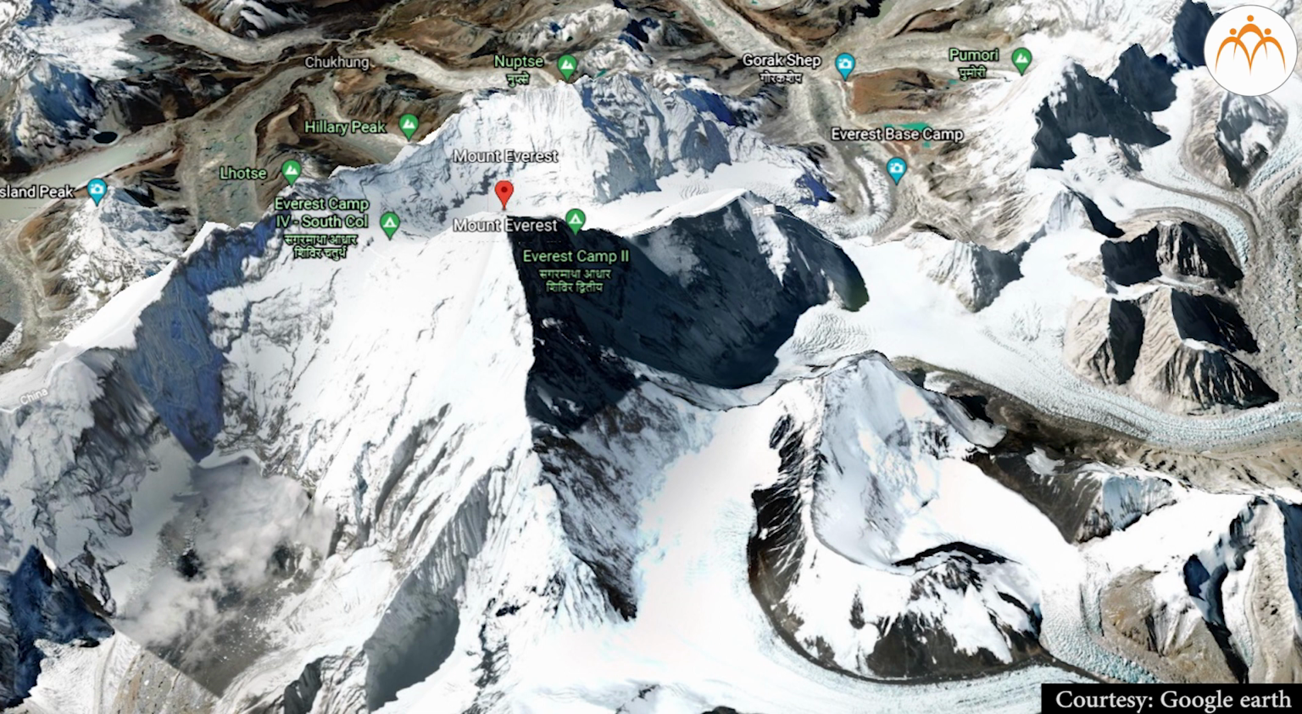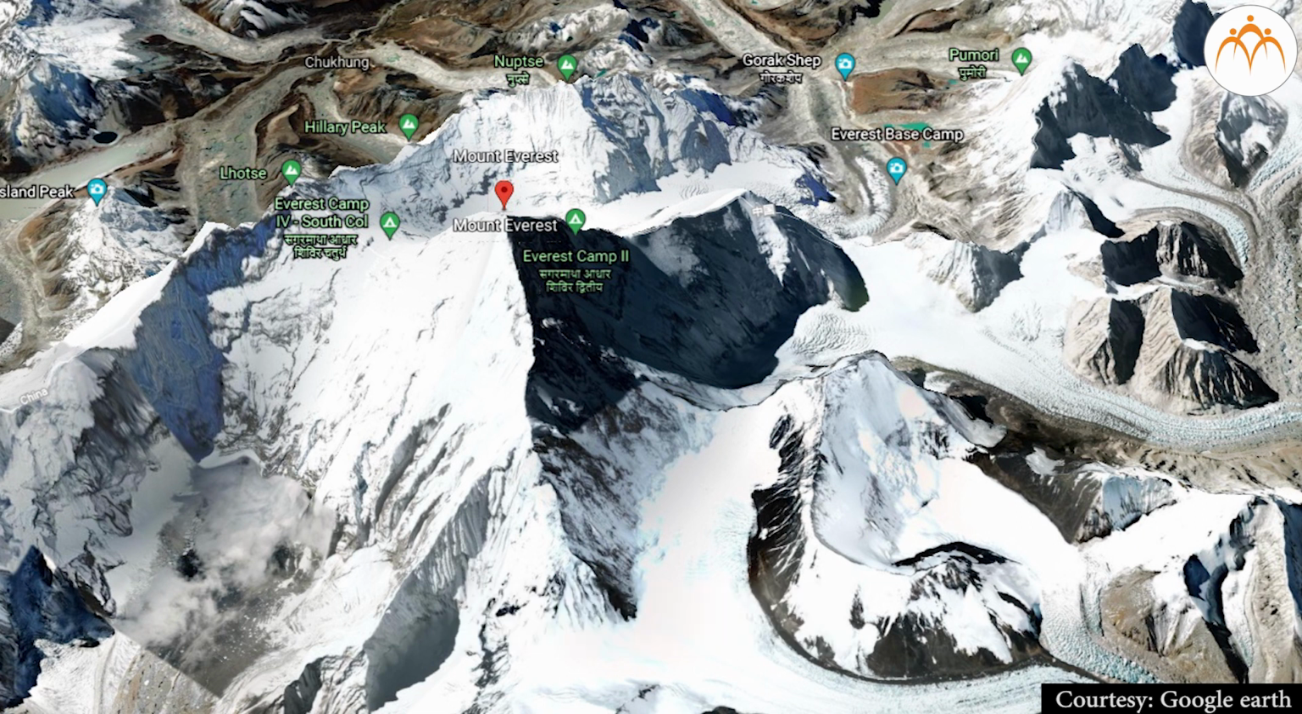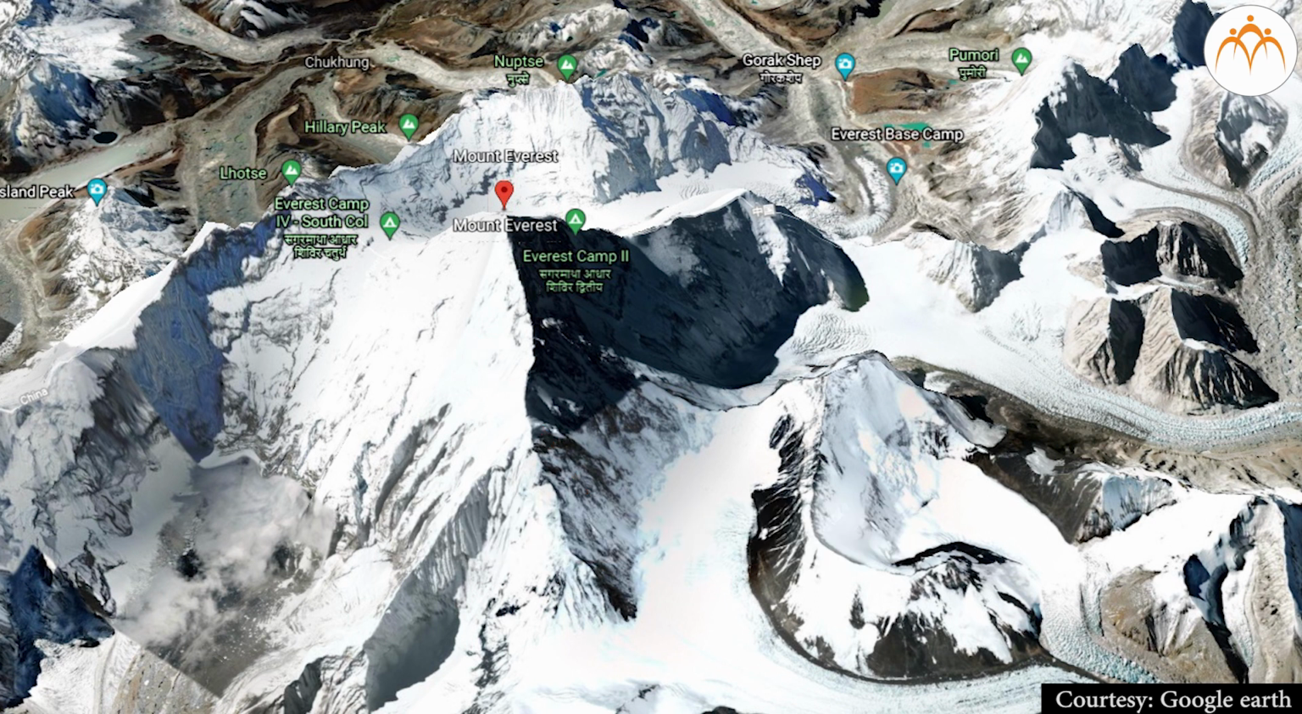In map number 3, we see Mount Everest, highest peak. The map has grey and white colors. The white color denotes ice. Ice is present at a very high altitude. This means that Mount Everest is situated at a greater height.